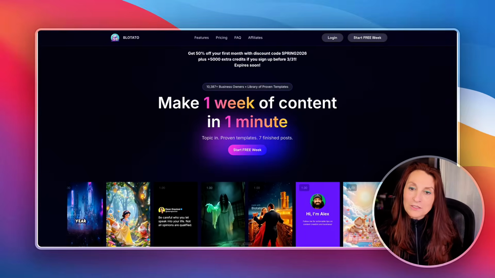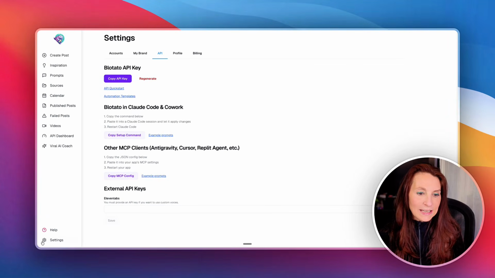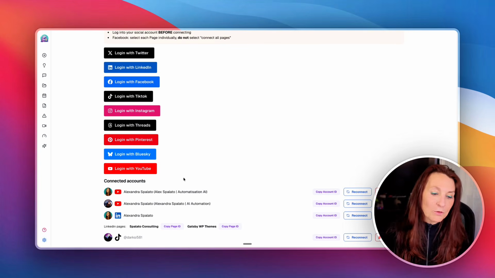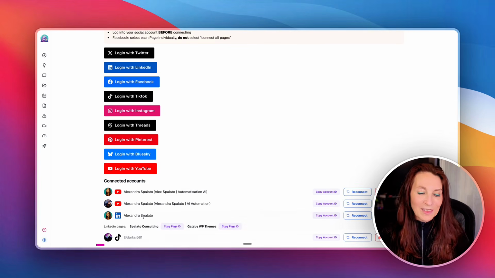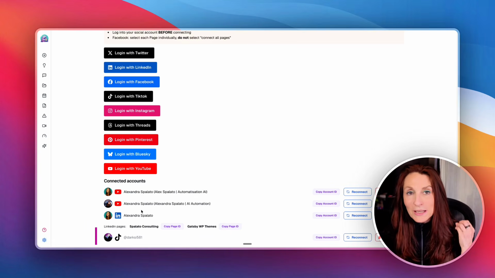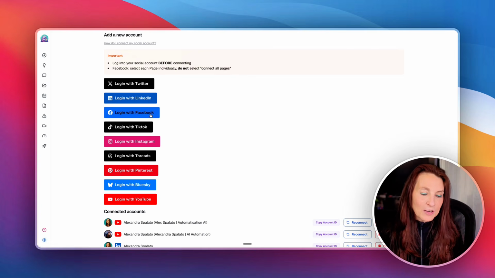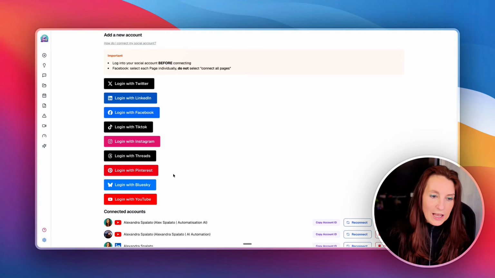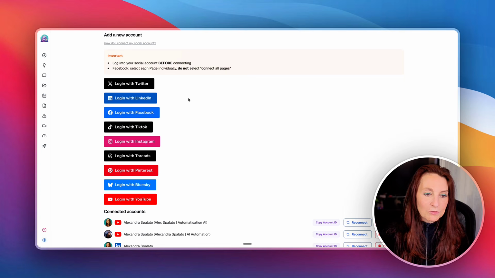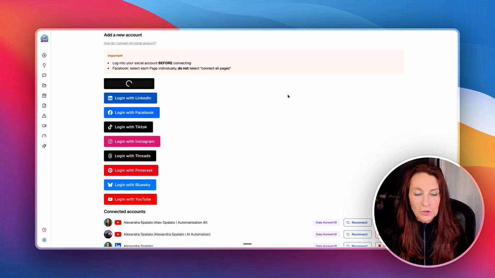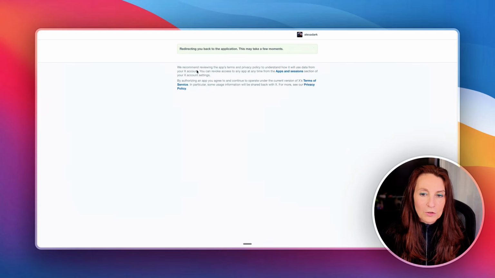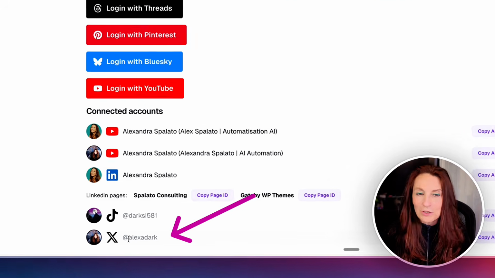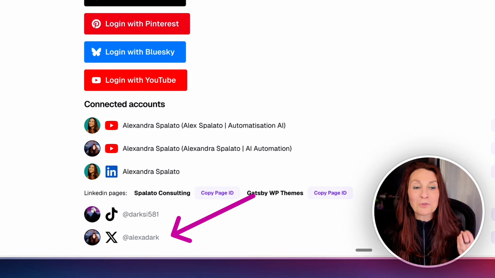So for that, we need first to go to the settings, and in the settings we are going to connect our account. I have already connected TikTok, LinkedIn and a YouTube channel, because we can also connect Facebook, TikTok, Instagram, Threads, Pinterest, Bluesky. For example, if I go to Twitter that I have not connected, it is going to say authorize app, and now we also have X Twitter connected, and it's as simple as that for each account.